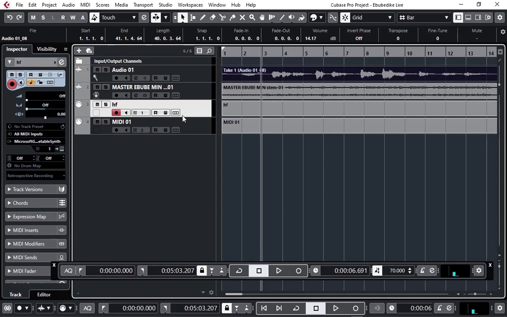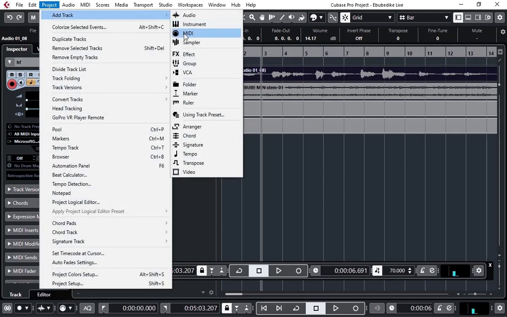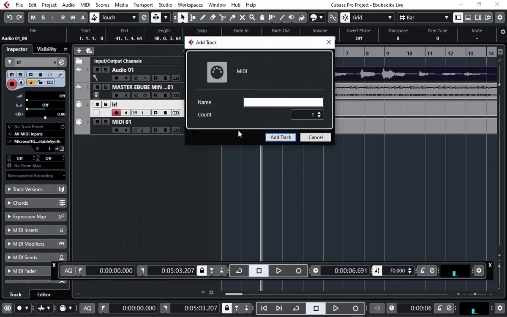A MIDI track would contain MIDI instrument information, all right, which is quite different from the audio. To create a MIDI track, you come to your project here, you say add track, you go to MIDI. MIDI, for those who are just starting up a music career or music production, stands for Musical Instrument Digital Interface. That's what it stands for.